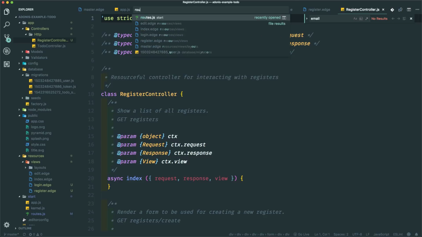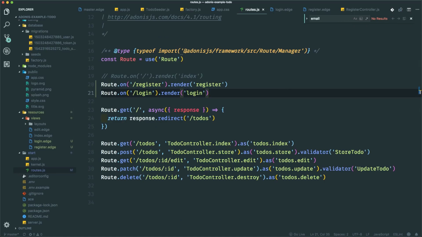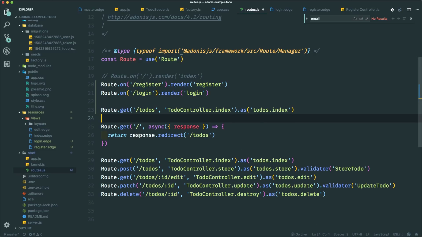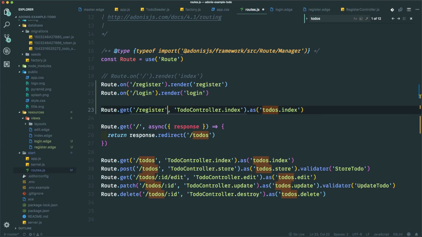Actually, let's go back to our routes first. I want to set up our routes. So let's just show the register page. I'm going to copy this one and do something similar. So it'll be /register. It'd be register controller, and let's go to the create method. Let's call it register.create. Okay. And let's get rid of this one.